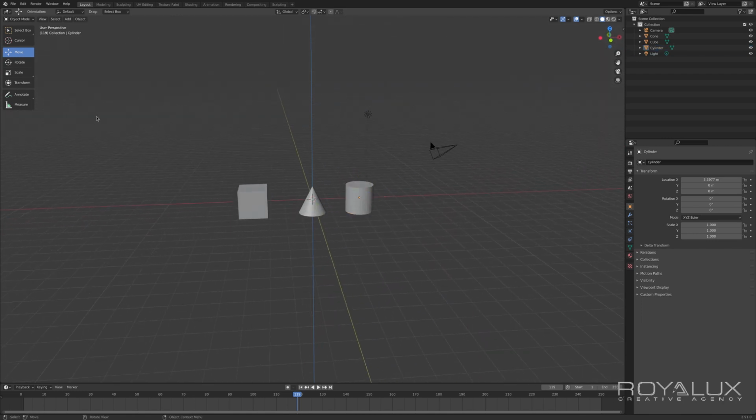So if you go to the select box in your toolbox and click and hold on it, you see you have four options: tweak, select box, select circle, and select lasso. So these are different types of selection when you want to select the object. The tweak is the one that we have already. You can click on any object which is gonna select it separately.